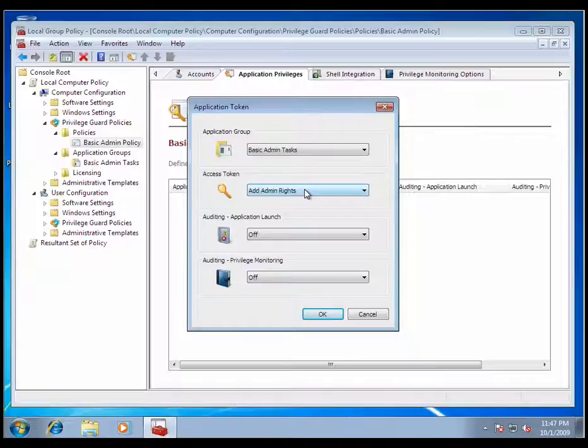We do support various other ways of manipulating access tokens, including dropping admin rights, and that can sometimes be a quick security win in terms of dropping admin rights on applications that pose the bigger security risks, things like the web browser, the email client.